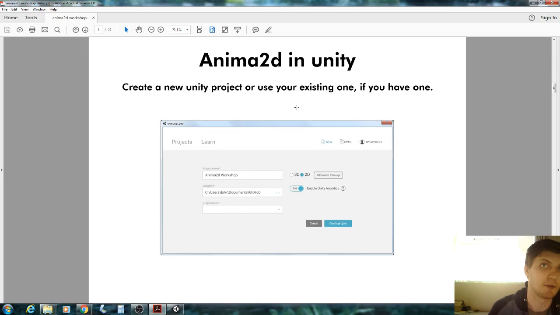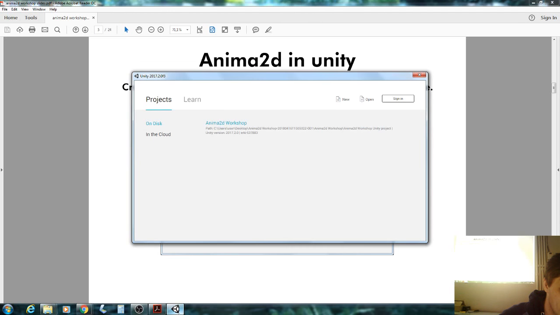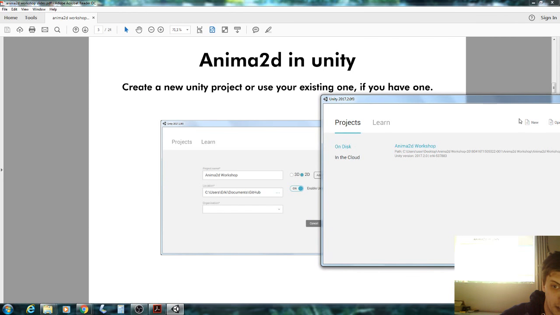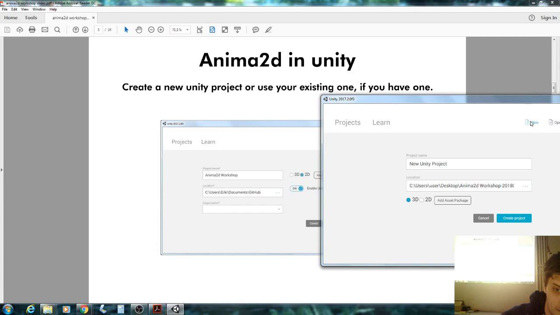So now that we have our files, does everybody have Unity on their computer now working? I assume yes, nobody said no. So we're just going to make a new project, and we'll make it a 2D project.